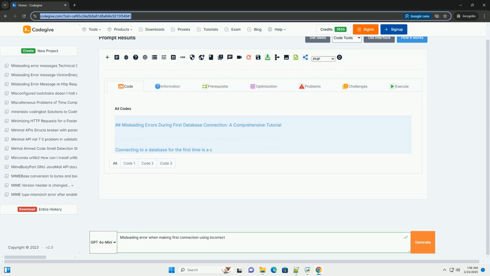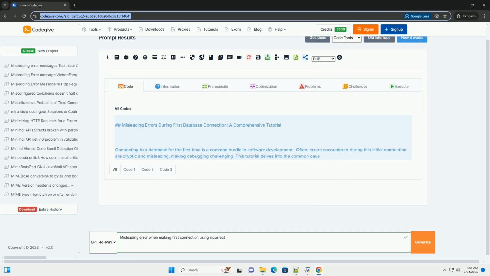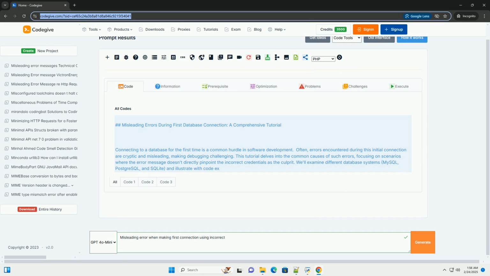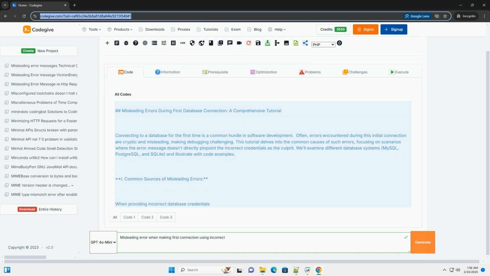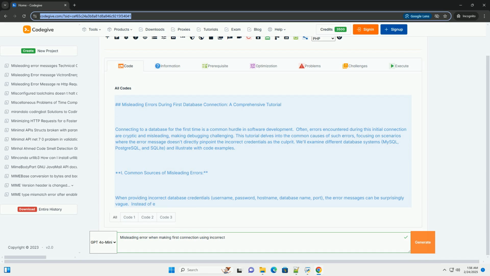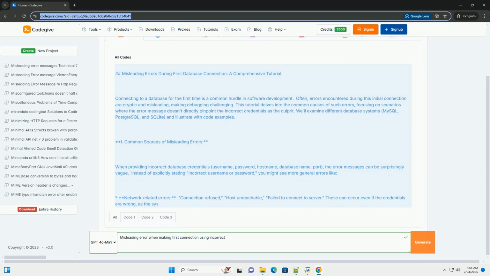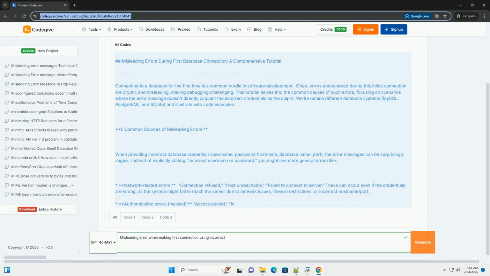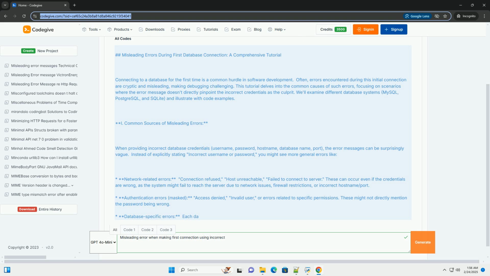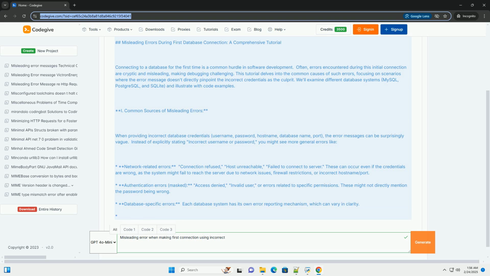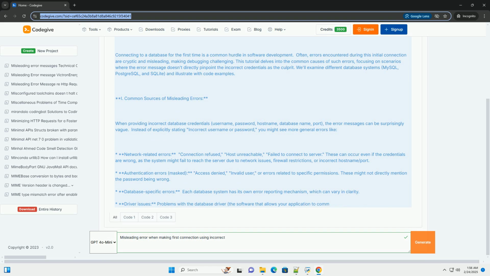Misleading errors during first database connection, a comprehensive tutorial. Connecting to a database for the first time is a common hurdle in software development. Often, errors encountered during this initial connection are cryptic and misleading, making debugging challenging. This tutorial delves into the common causes of such errors, focusing on scenarios where the error message doesn't directly pinpoint the incorrect credentials as the culprit.